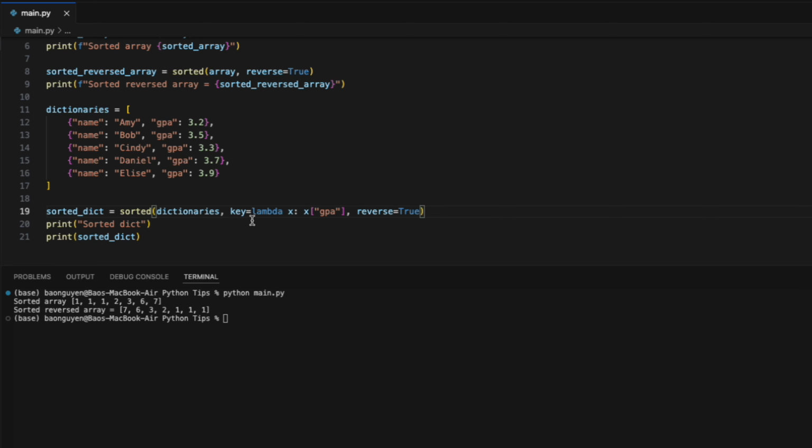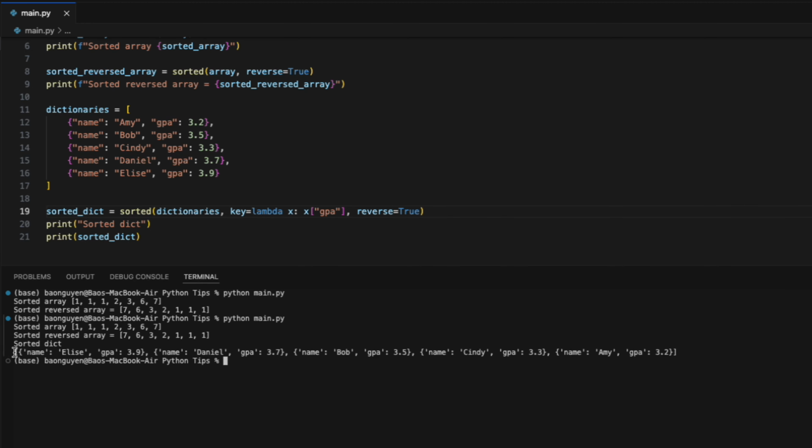So lambda expects a function with sorted to tell which element should have higher priority. This line will return a list of dictionaries in which the first value is the student with the highest GPA.